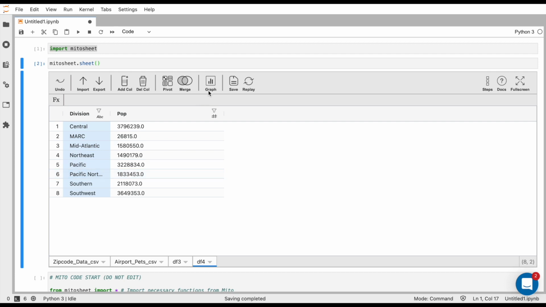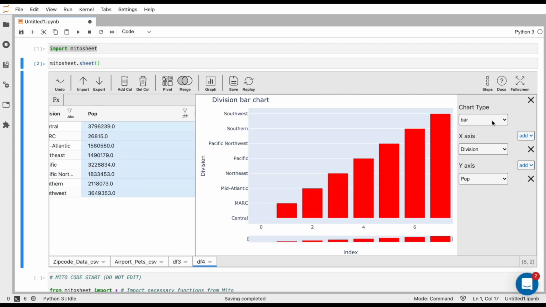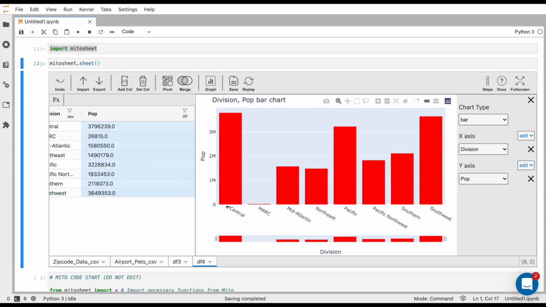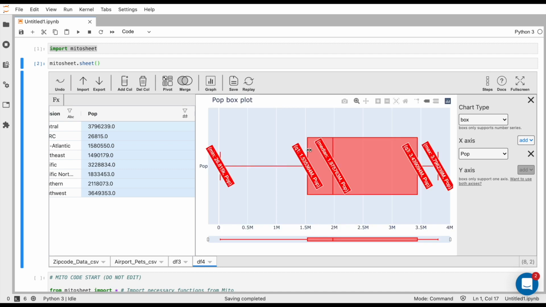Now I can graph this, so I'll click the graph button. As my x-axis, I'm going to put my division, and as my y-axis, I'm going to put population. You can see we make a really nice bar chart really quickly, and we get to see those different divisions and the sum of the populations for each. I can also change my graph types. We could do a scatter plot, we could do a histogram, I'll show a box plot, which is really great. Let's say we just want to look at one column here. We just want to look at the population, the sums of populations. We can see a box plot showing the quartiles and some important values there.